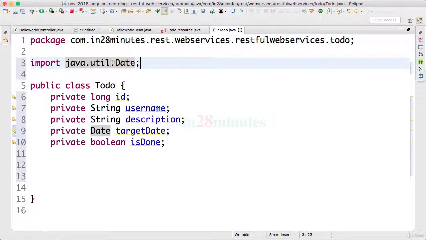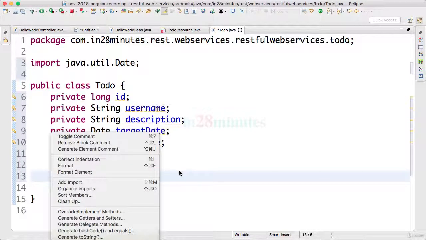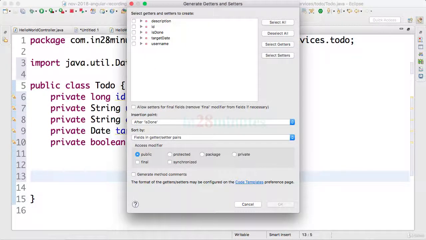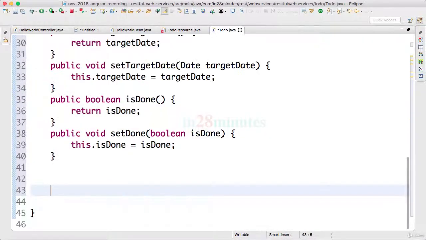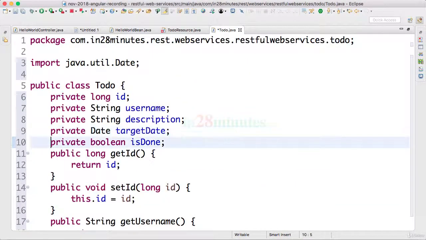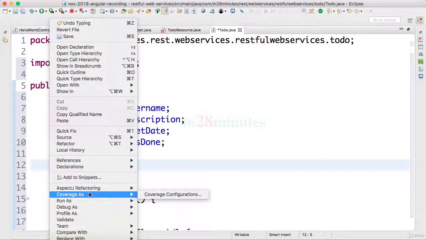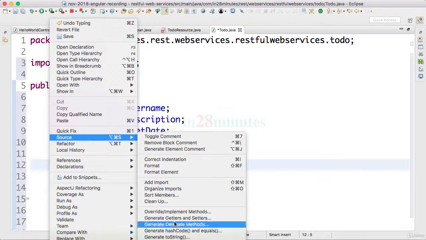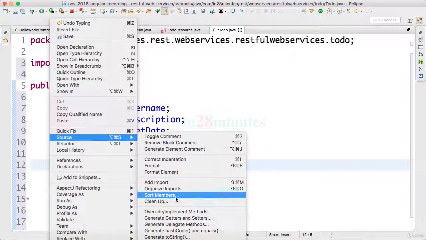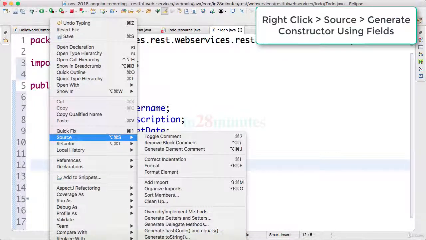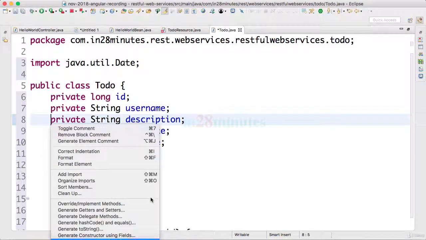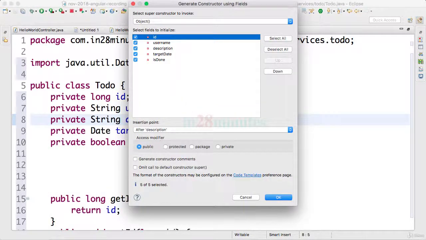It should be java.util.Date. Let's quickly create the getters and setters for all the fields. I'll generate getters and setters, and I'll say select all, and we'll create getters and setters for all this stuff, as well as a constructor. The way I generated the getters and setters, if you are new to this, is right click, source, generate getters and setters, and over here there are other methods as well. So you can generate toString, generate constructor, and all that stuff. I'll also want to generate a constructor. I'll do generate constructor using fields. So Alt Shift S and generate constructor using fields. So let's generate a constructor.